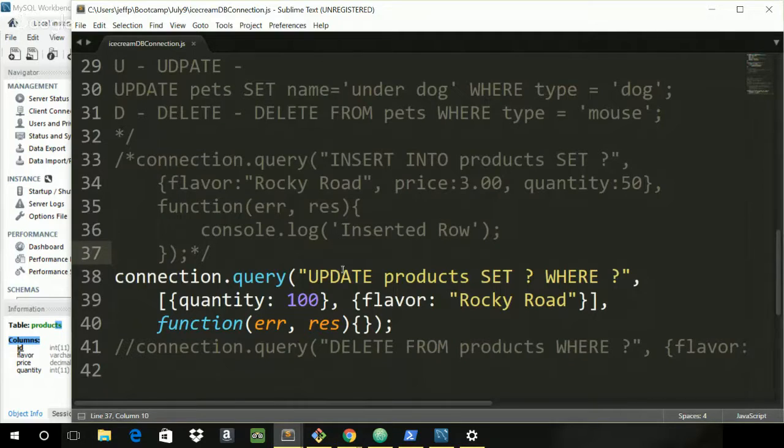So yeah, and then last but not least is delete. Never use a wildcard star with delete.